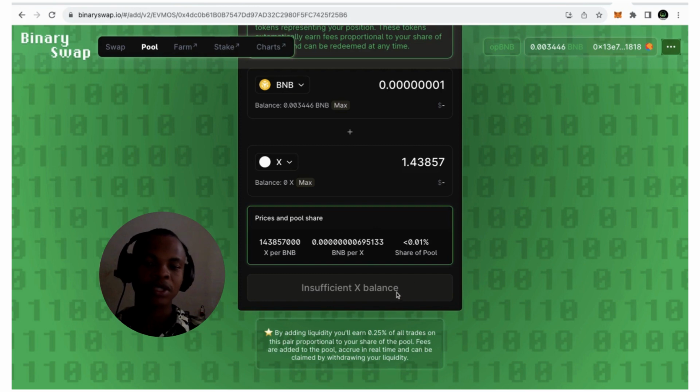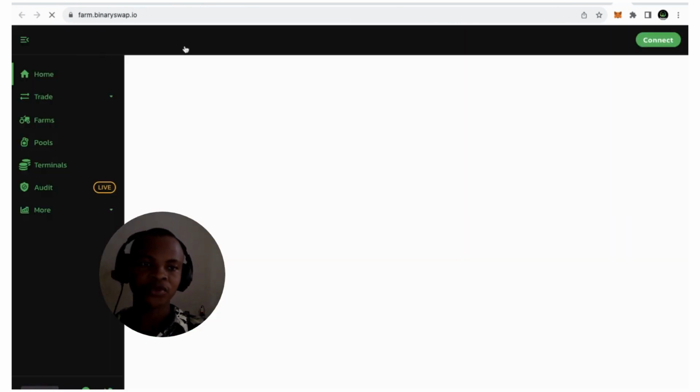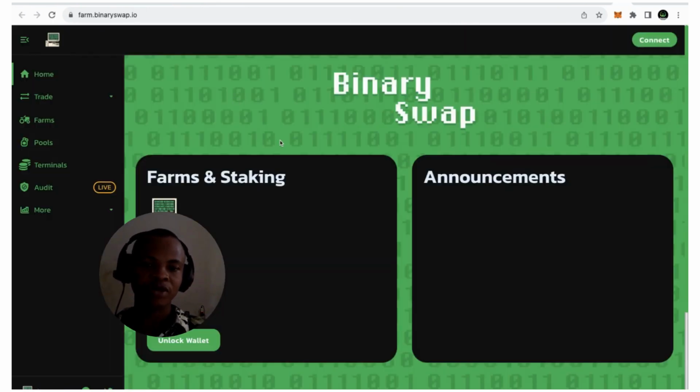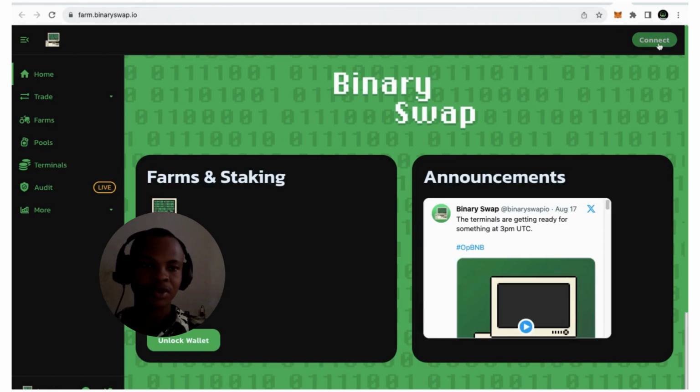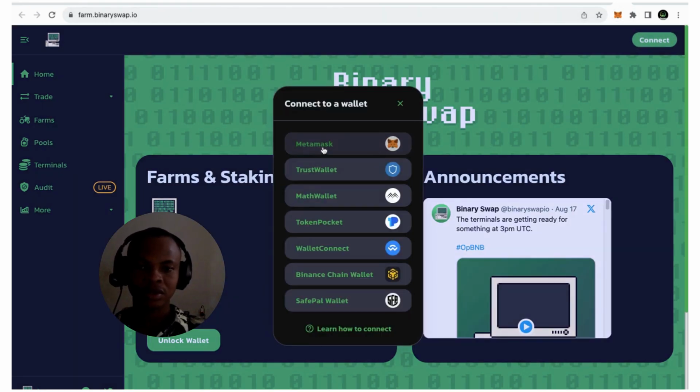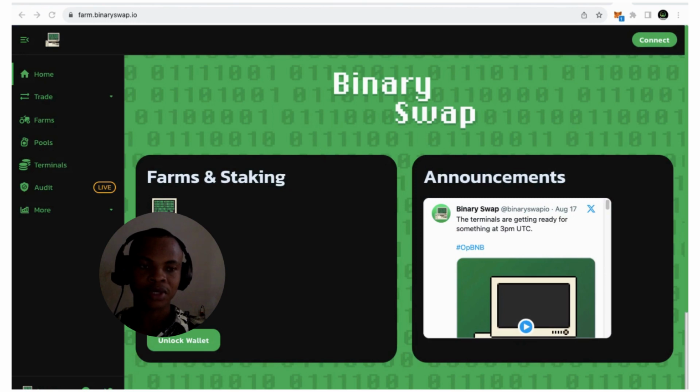I just click on here, which is the create pool, and the pool will be created automatically. So the next thing is farm. How do you farm? For those who want to know the meaning of farming, okay. Next thing is farm. Just come here. You first click on that farm. You connect your wallet, and let's say in this case you're connecting your MetaMask wallet.